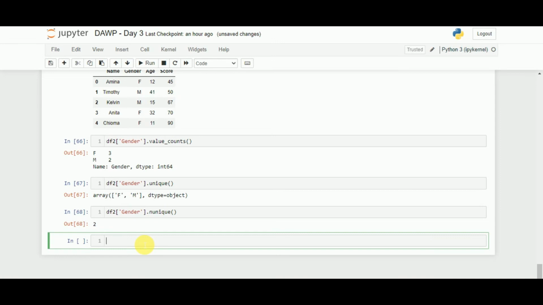Unique gives us the items themselves, not the number, that are unique, while value_counts gives the unique items and how many times they occur, the frequency of occurrence of those unique things.